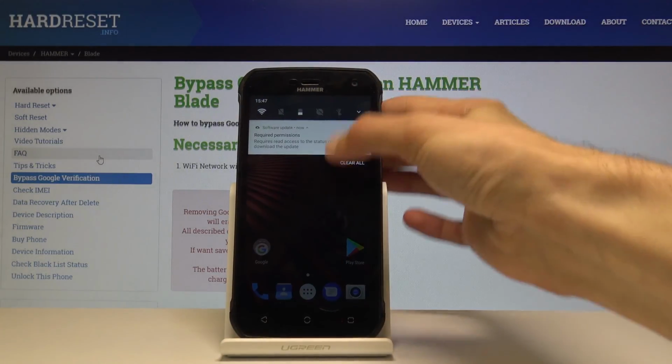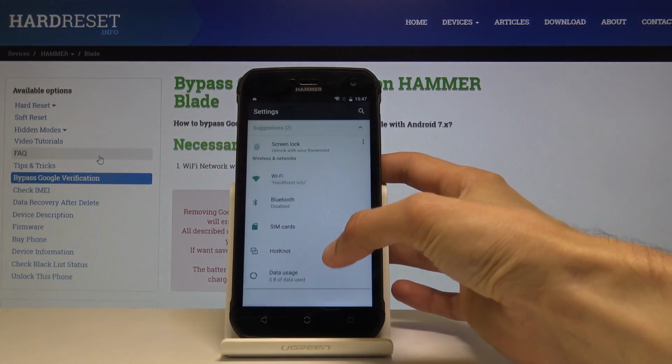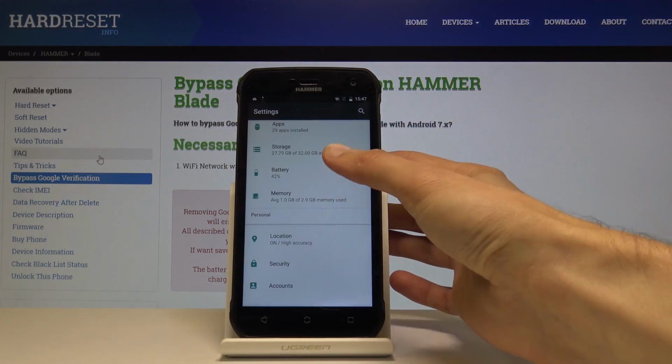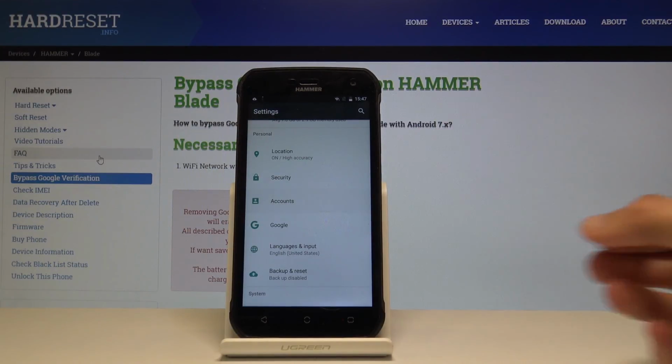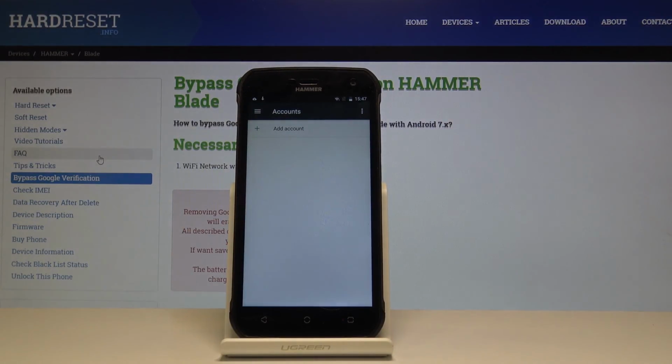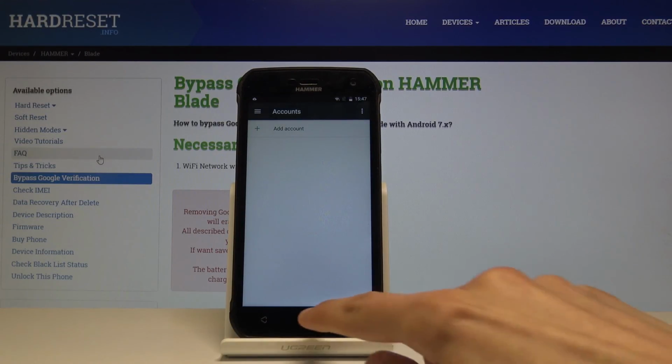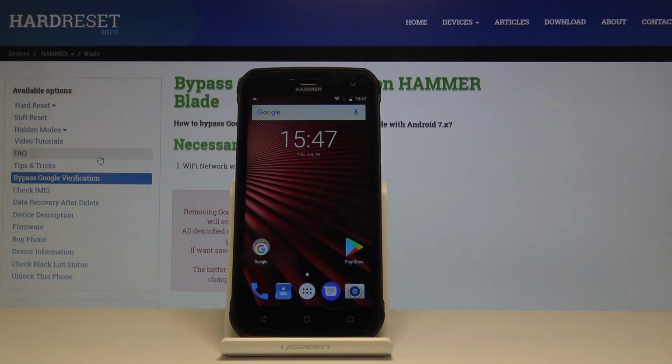And now I'm just gonna go into the settings just to show the accounts. So accounts, and as you can see, there is no account anymore, none whatsoever, and the device is ready to be used to the fullest. And that is basically how you bypass the Google verification screen on the Hammer Blade.